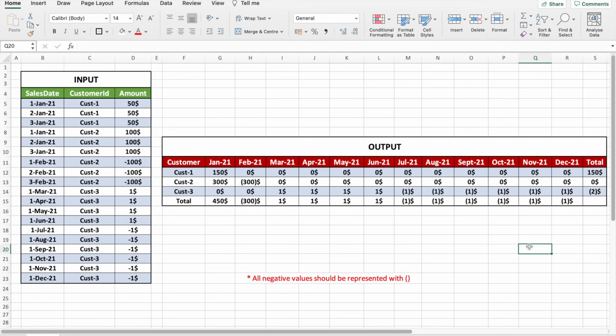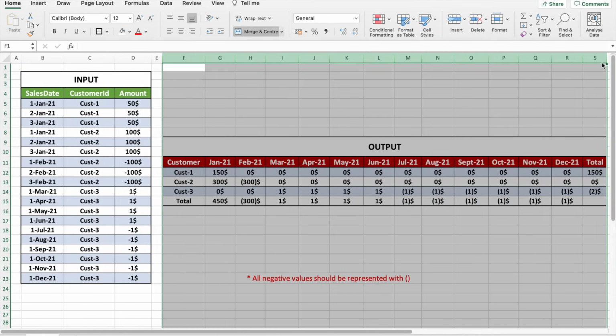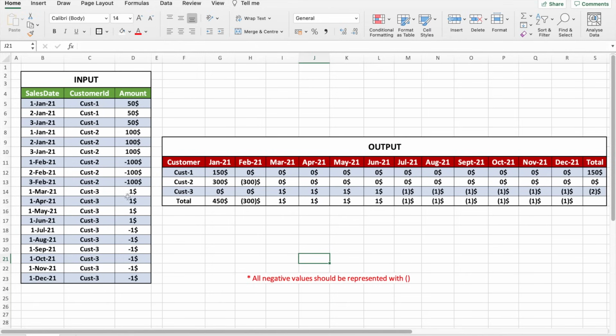So it's three different things that we will need to derive from this input data and then finally showcase the output in this kind of format. And they have given a condition here regarding all the negative values. You can see here, there are a few negative values.